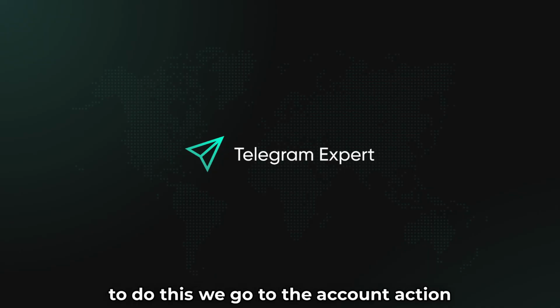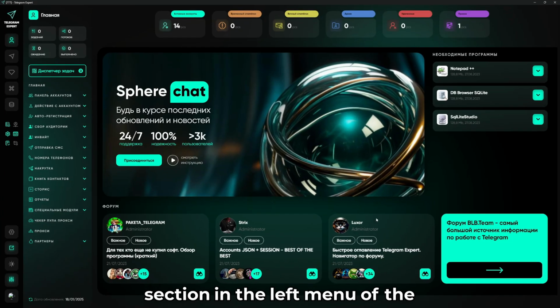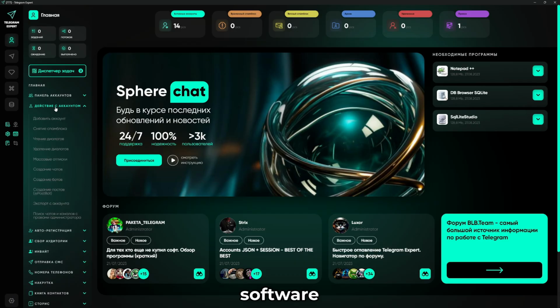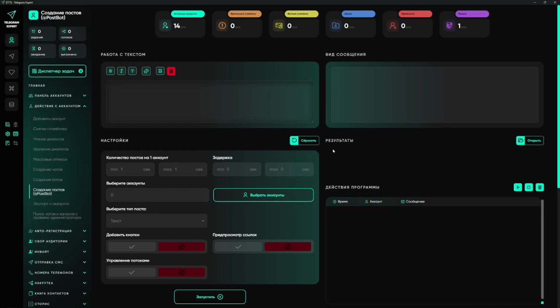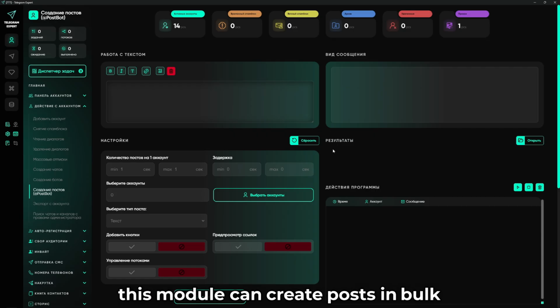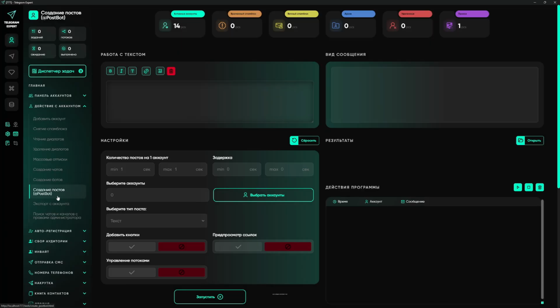To do this, we go to the Account Action section in the left menu of the software. Next, we select Post Creation with Postbot. This module can create posts in bulk using the Telegram bot Postbot. If you don't know what this bot is, here is its username. Go to Telegram and check it out.